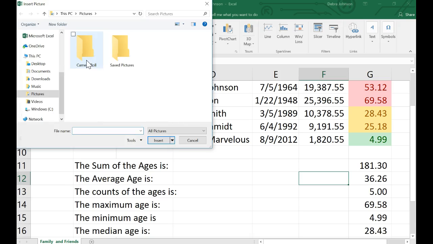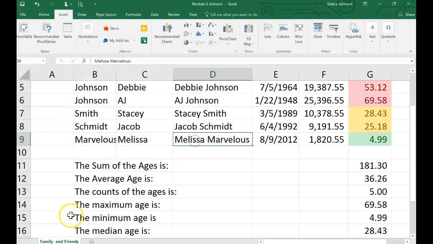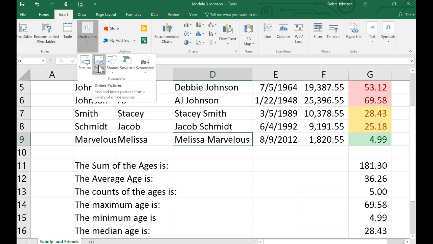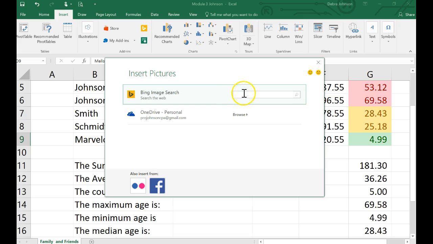And Excel will tell me that I can choose it from my camera roll or from saved pictures, or you can also go out to the internet and search. So let's see if I put in a beach, what happens? Okay, I didn't have any beaches in my personal pictures that I had tagged with the word beach. So let's go look online. So again, insert illustrations. I'm going to look for online pictures. I'm going to go ahead and use a Bing image search because it's Microsoft, but let me put in the word beach and then click the little magnifying glass.